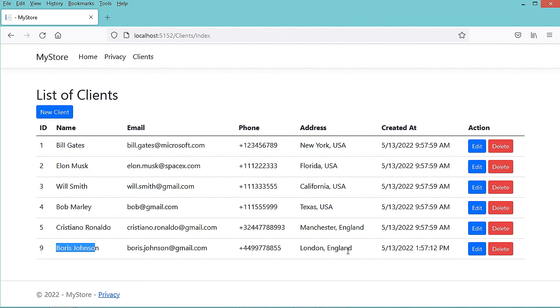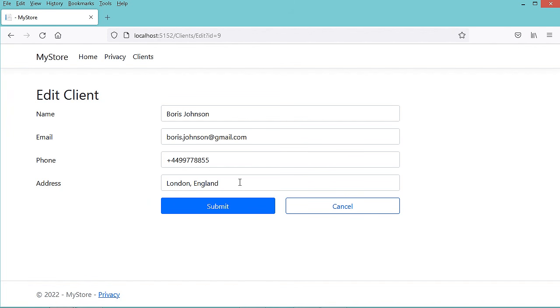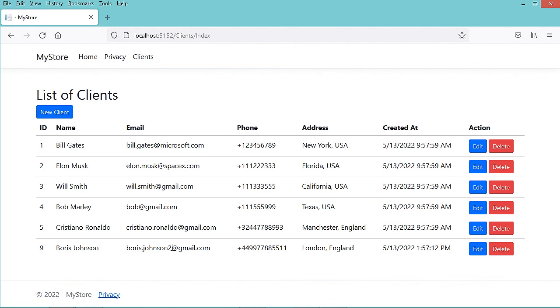Now we can update the data of this client, so let's click on Edit. And here we can, for example, change the email address. Let's add number 2. We can also update the phone number. And let's click on Submit. So here we can see that the email address has changed and also the phone number is modified.